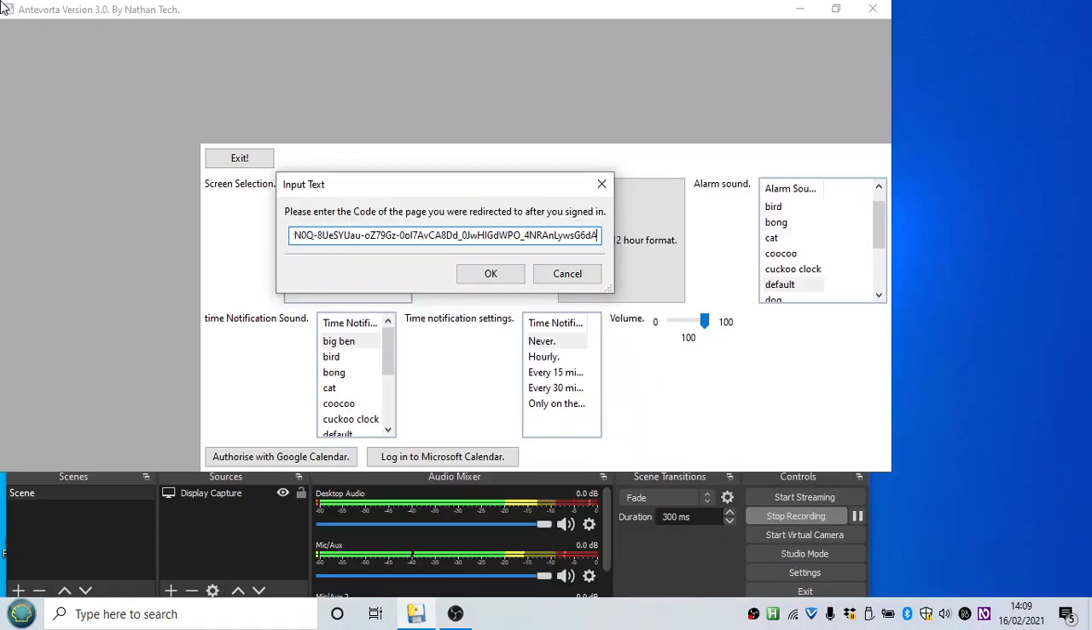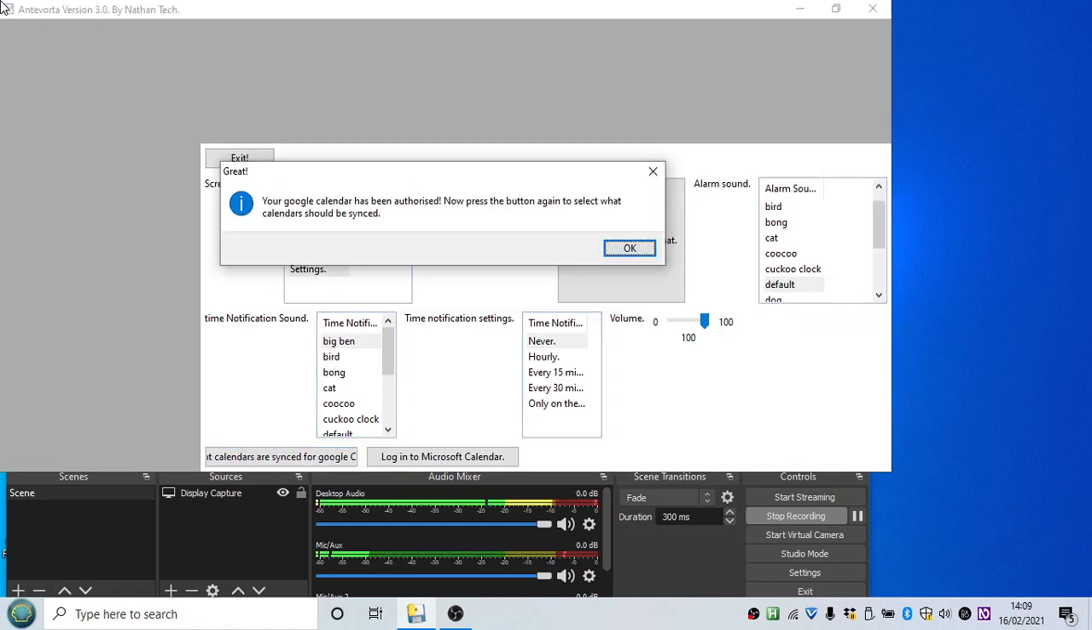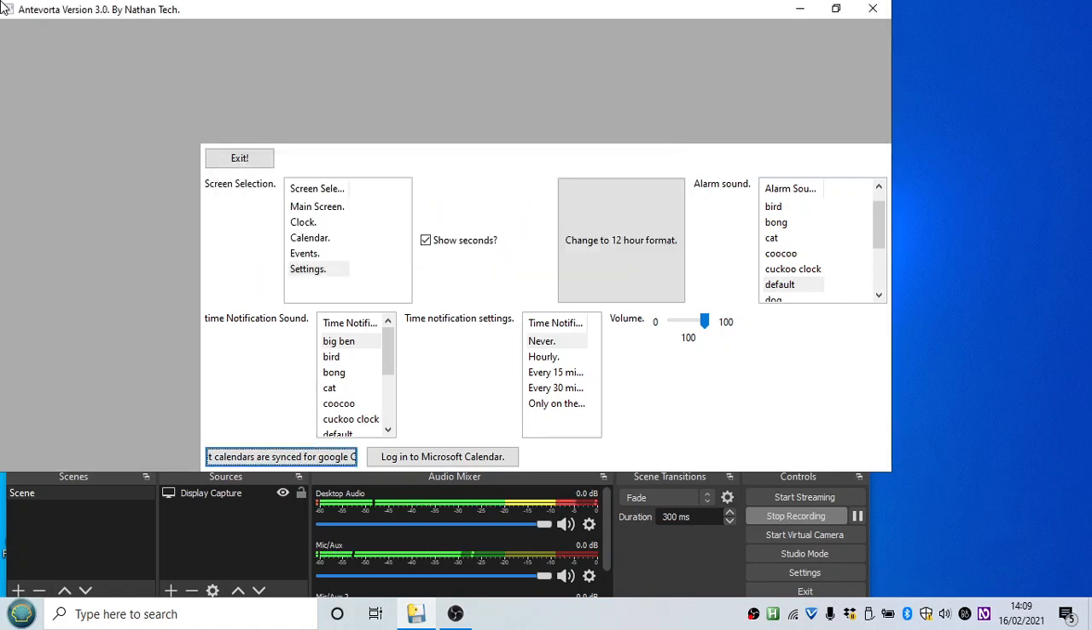Antevorta. Please enter the code. And we're going to paste that code into this text box and hit OK. Great. Your Google Calendar has been authorized. Now press the button again to select what calendars should be synced. OK. Antevorta, edit what calendars are synced.